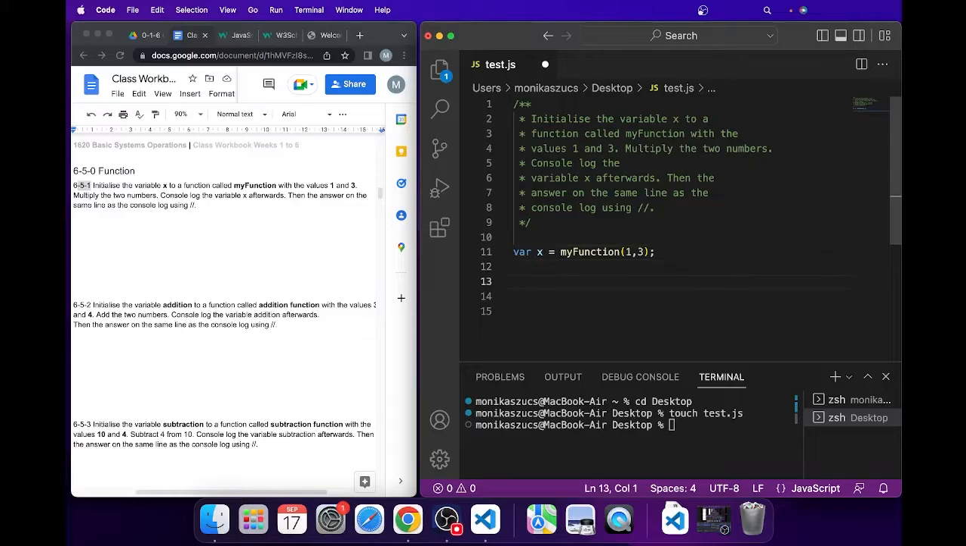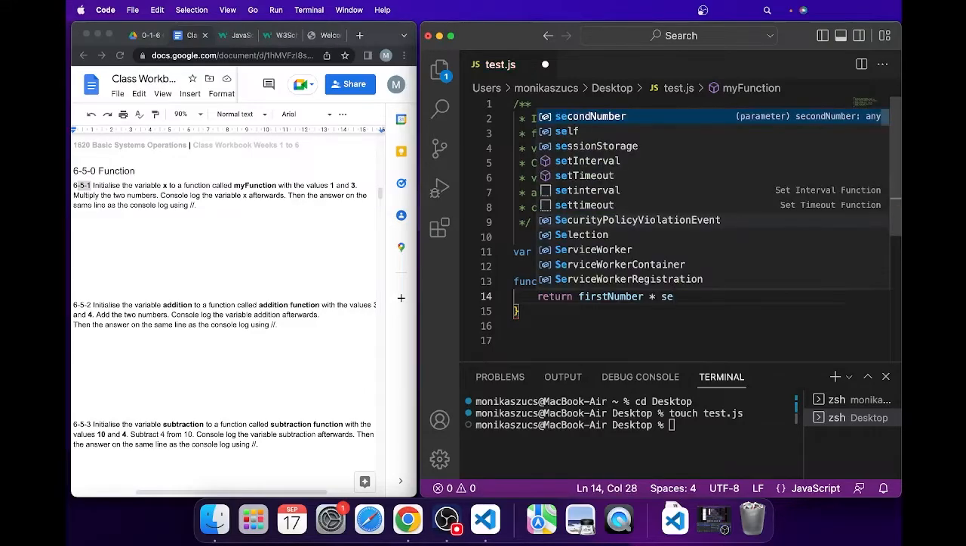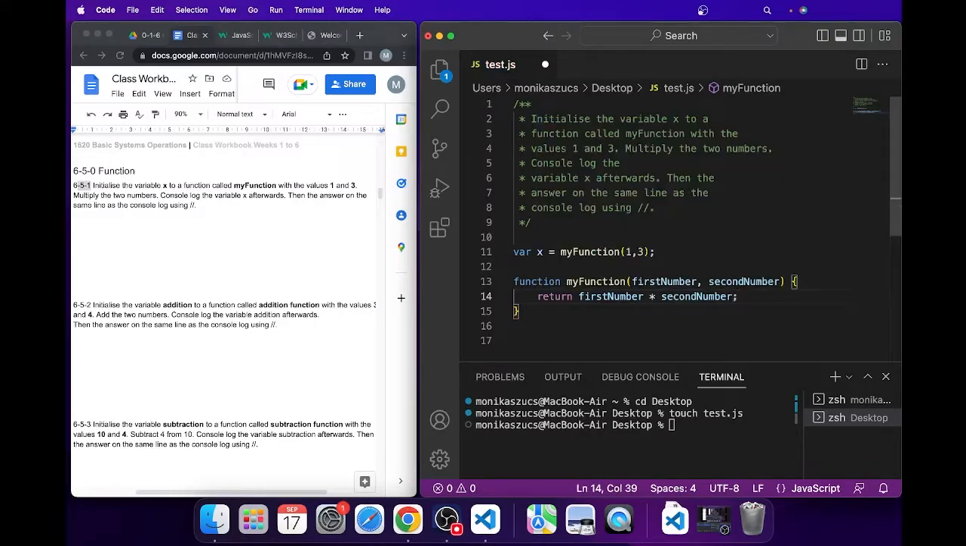So what we have to do for that is let's do function myFunction, then we'll say first number, second number, and then we'll use the curly braces, and we will type in return, and then first number, because we're multiplying, we're using the star symbol, then the second number, semicolon, and let's add a semicolon at the end of the function as well.